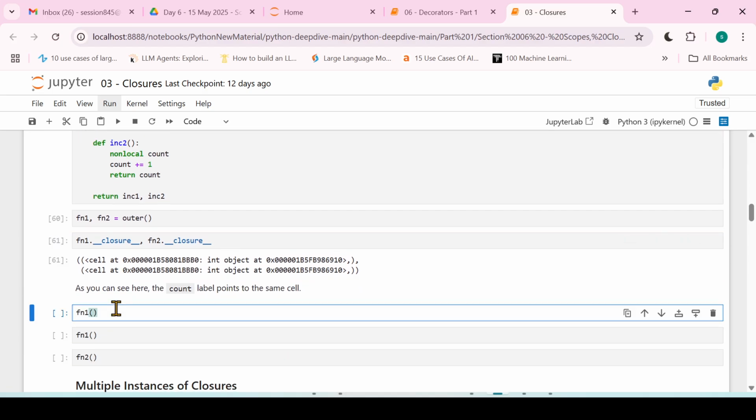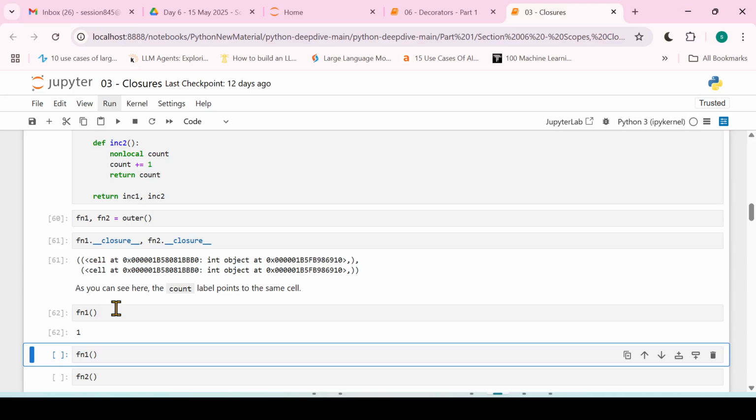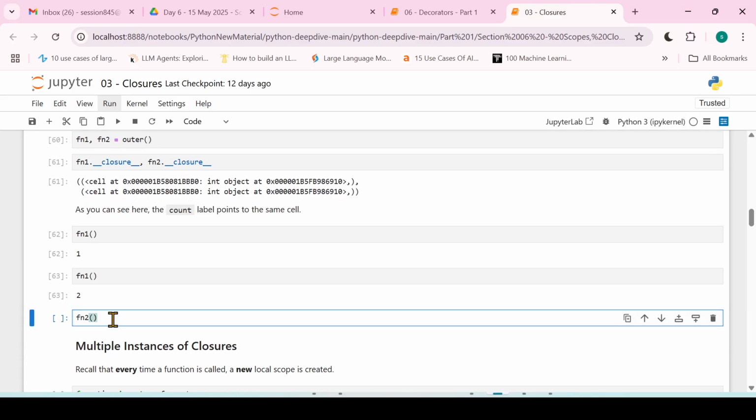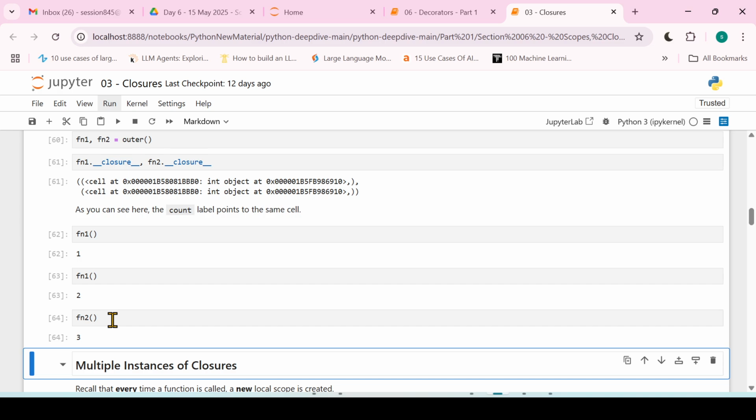When we execute fn1, it is 1 because the count has increased. When we execute fn1 again, it is 2. But when we execute fn2, because the variable in function 2 is pointing to the same value, and the count value is now 2, when we execute this code we'll get 3 as an output.